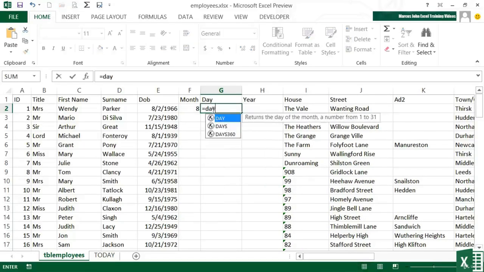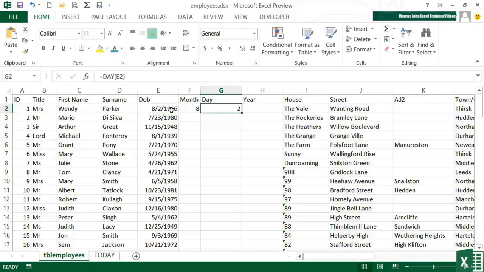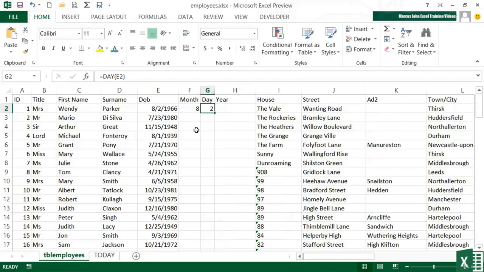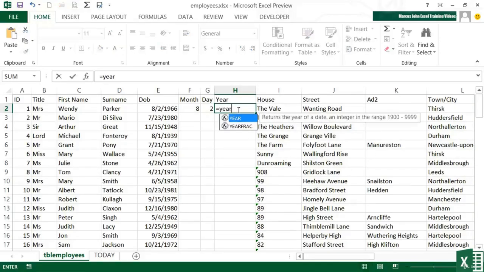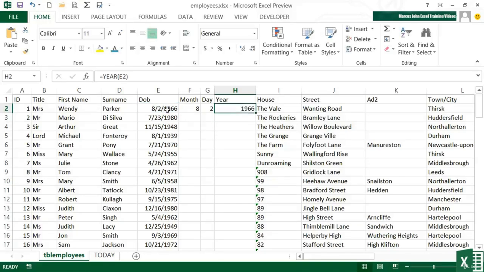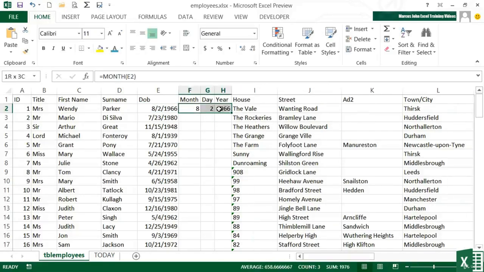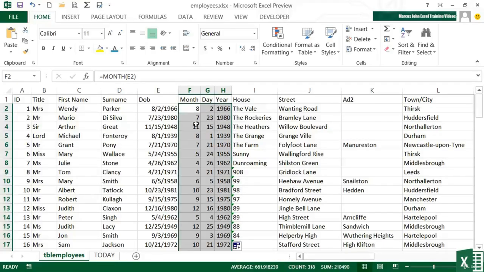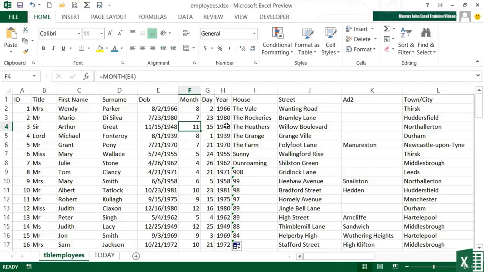The day function is actually day of the DOB, close brackets, return, and it tells me that the day of the month is 2. And I can narrow that up. And then the year is year, open brackets, DOB, close brackets, return, and we get the year. Take all 3 of those functions and send them to the bottom, and we get everybody's month, day, and year as a separate value in separate columns.